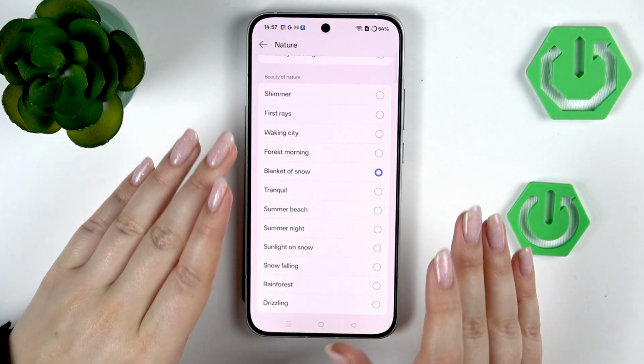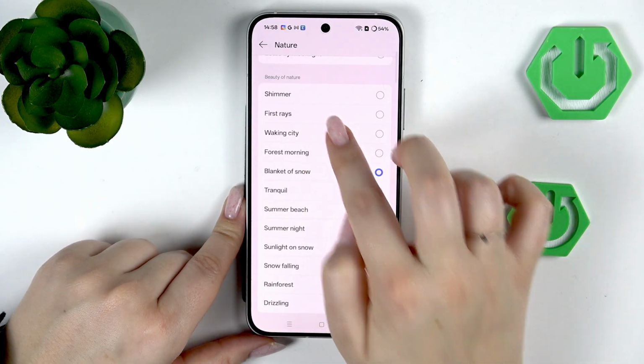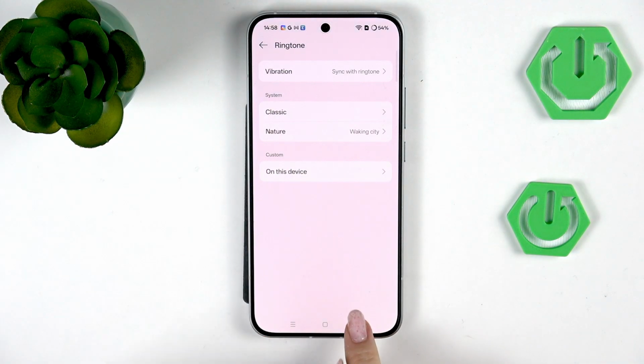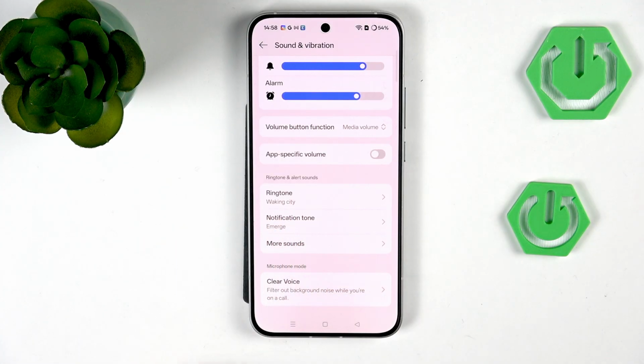So let's pretend I'd like to set maybe this Waking City as my ringtone. So all we have to do is to tap on it and make sure that it is marked, and then go back. Now we can go back again, and as you can see, it is immediately notified right here, which means that from now on our device will use the chosen ringtone to notify us about the incoming call.